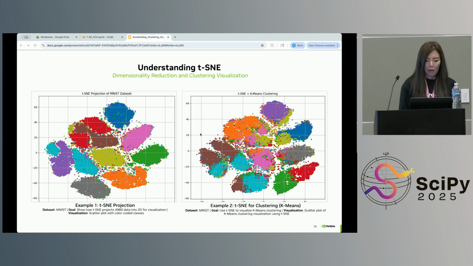So here I'm giving you two examples of the T-SNE features, dimensionality reduction and clustering visualization. The example on the left shows how T-SNE projects 498-dimensional data into two dimensions for visualization. And the example on the right showcases how to use T-SNE to visualize k-means clustering results.